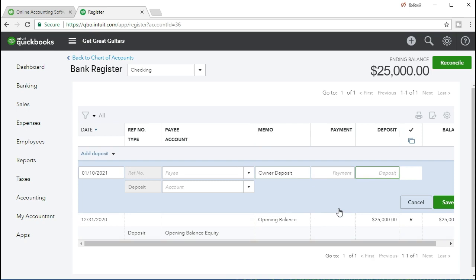Notice I'm tabbing through this. When I tabbed through it, it went straight to the deposit column. That's going to be the $65,000. That's the amount the owner will be depositing. Tab, tab. And then we're going to go through the accounts.